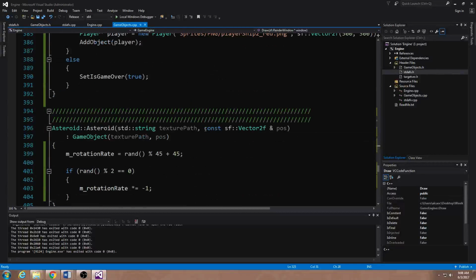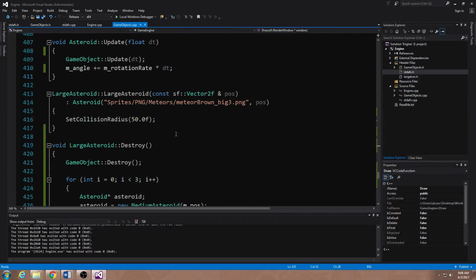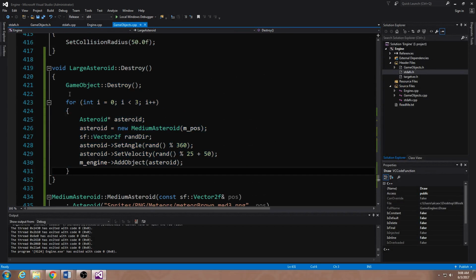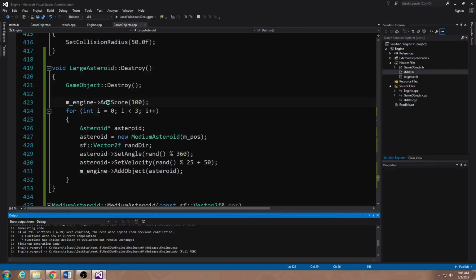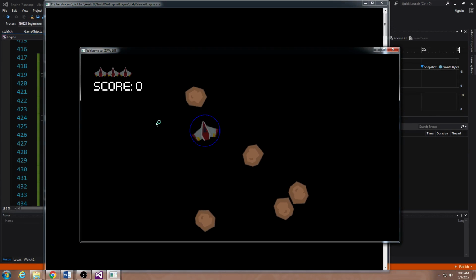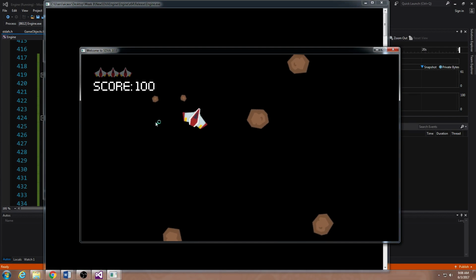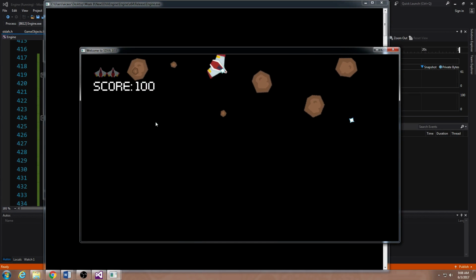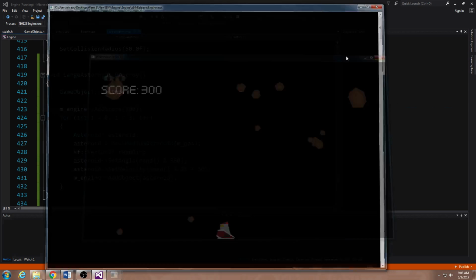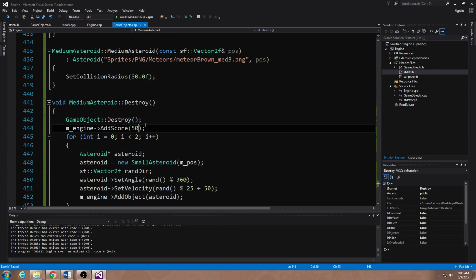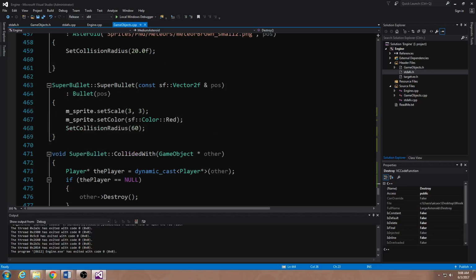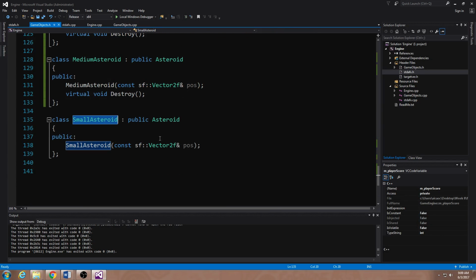I want to make it so that every time an asteroid dies, it tells the game to add score. It just so happens that we already have something that says when the asteroid dies to do something. So we can take our engine, call add score, and add 100 to it every time we blow up a large one. This is me just calling the function on the engine to add score. We need to repeat this behavior for all the medium and small ones too. So I'm going to take this add score in destroy and add it here as well. And I need one for the small asteroid too, which I don't happen to have right now.